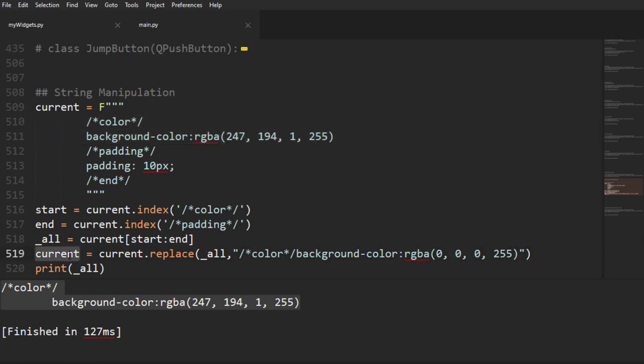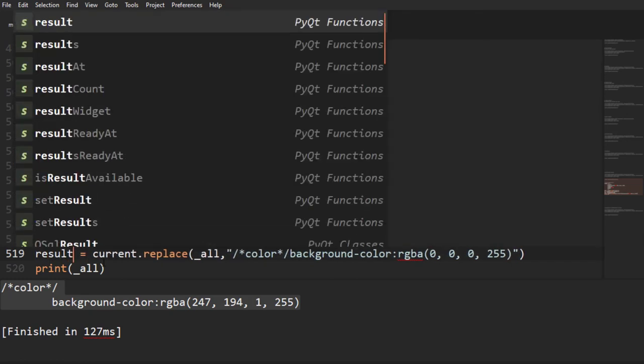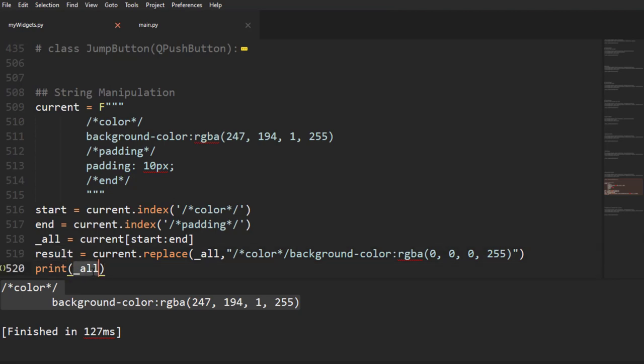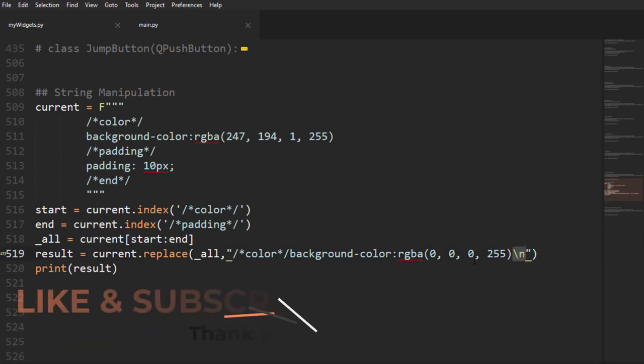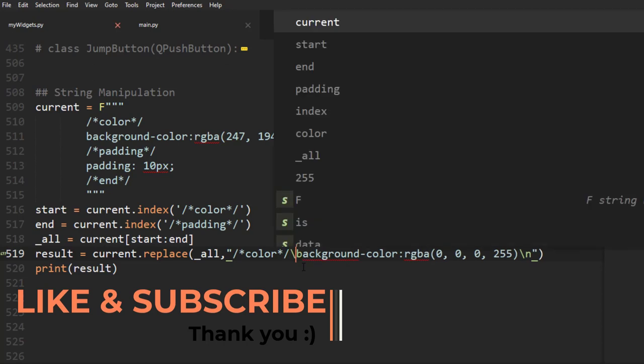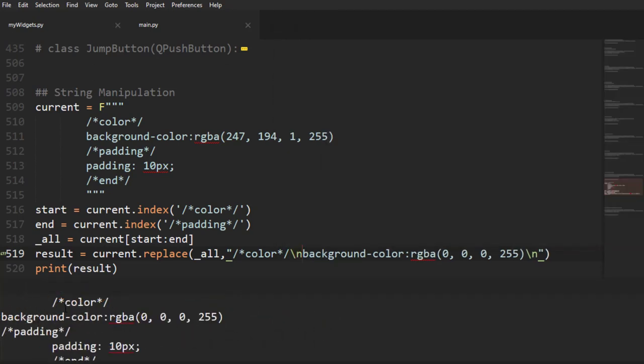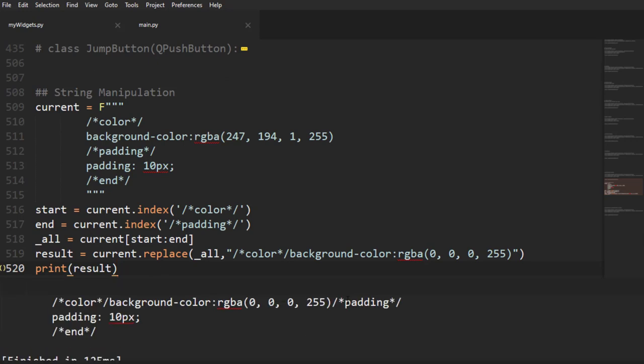And then I'm saying that result equals the current, which is that full string up there. And we're going to replace everything we see in all, which is this down here, with this string. And if I print out the result now, you can see that we successfully changed the string. Now for the format of the line breaks, I could add a line break here as well, and probably another one here. Now if I print it out, it's a bit more similar to what it was, but we're not caring about line breaks. We're just caring about changing that value.